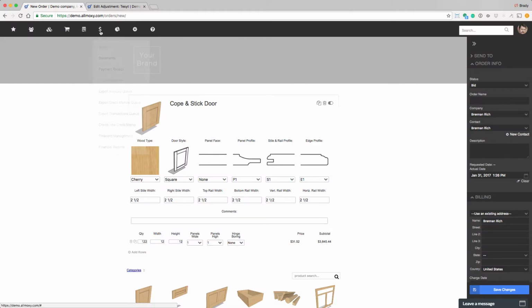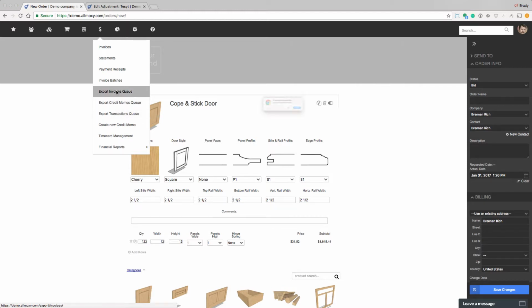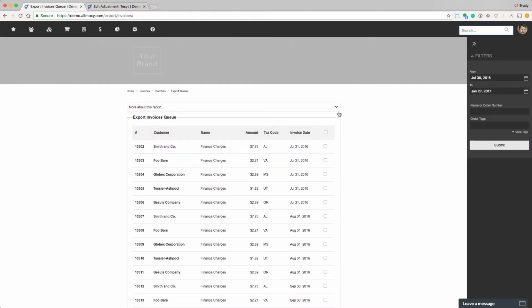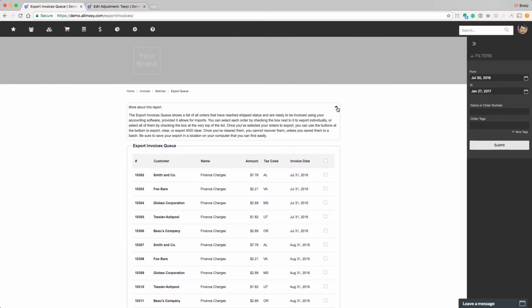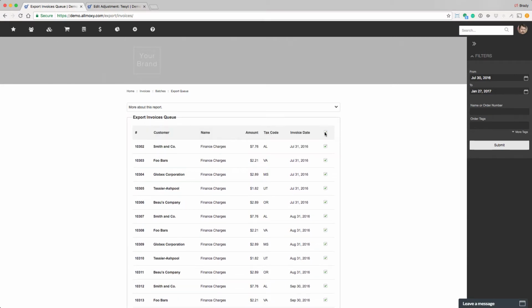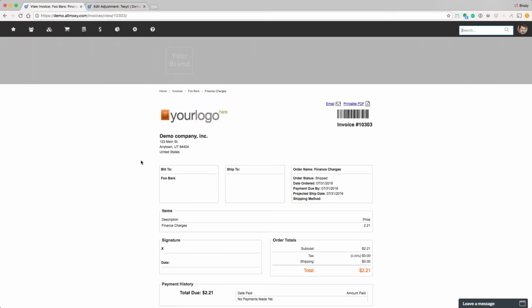So if we come up here to the $ in the main navigation, you'll notice several export functions: invoices, credit memos, transactions. These are all queues that work pretty much the same way. Click the arrow to read more about this report. It's laid out so that you can quickly select all the invoices or drill in on certain invoices for more info.